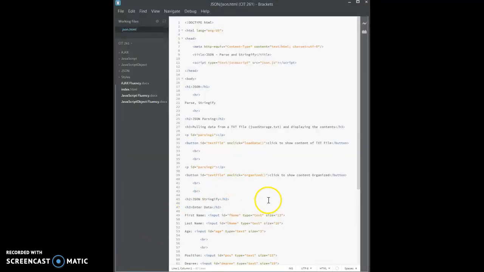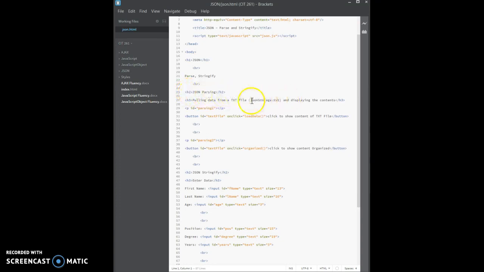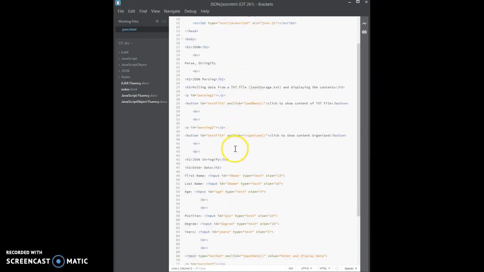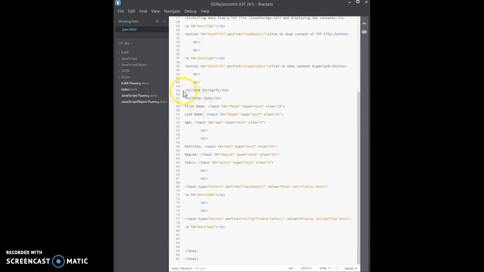So let's take a brief look at my working code behind this. As my HTML file, I have my JavaScript source file up here. I won't pull that up right now, but here's just a brief look at the two methods in JSON. Here's my parsing method here. I want to pull the data from the text file and display it. And then a button here organizes the data, and both of those are part of that JavaScript file that I've created. And down here is just a brief look at the stringify method in JSON.